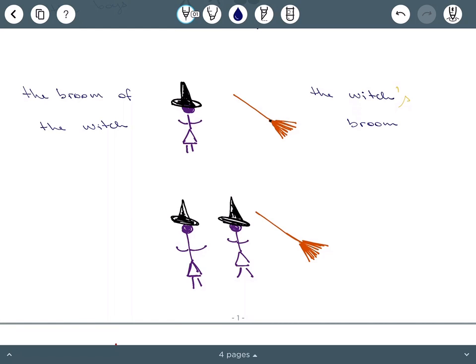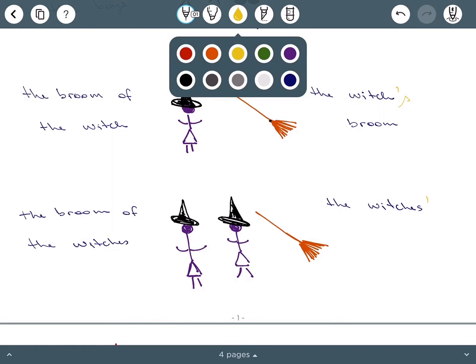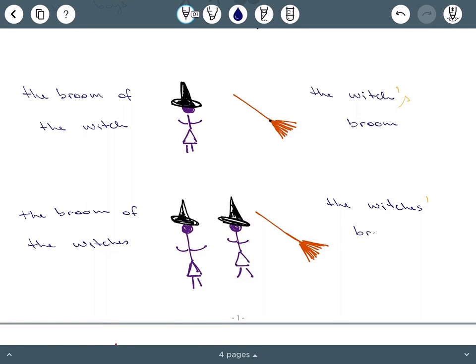In the next example, instead of one witch, we have two witches. So we say the broom, they're sharing it, right? It's just one broom. The broom of the witches, or the witches, we just add an apostrophe. And why is that? Because it's a plural ending in s. So the witches' broom.